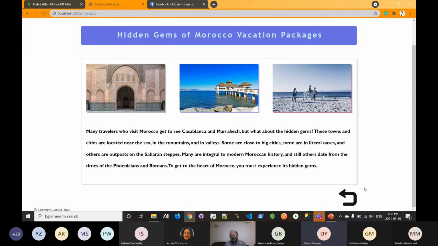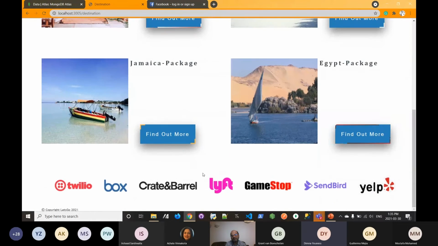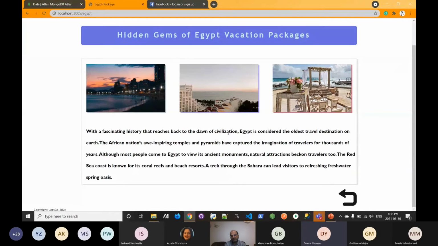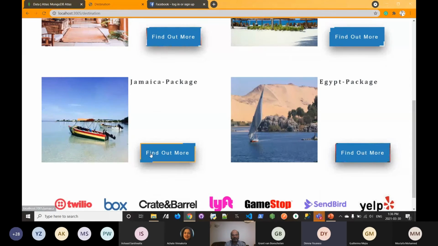The customer can also go back to destination and explore other packages. This special package is about Egypt, the hidden gems of Egypt. There is a special description on it that could make the user pick one of our packages. At the same time, for the regular ones, whenever we hover on a package, there is a symbol that shows the customer that we are in focus on this package.